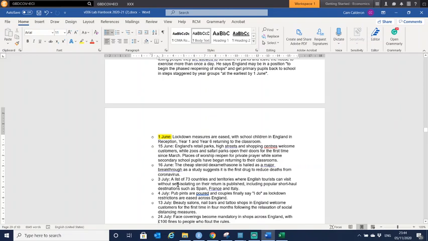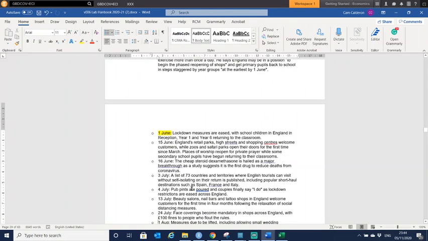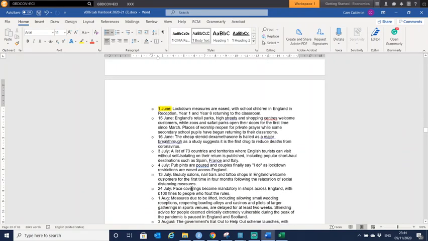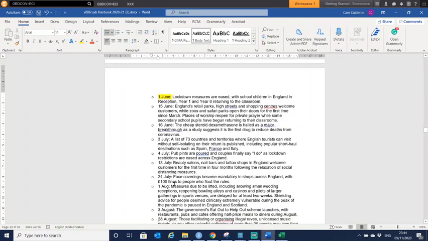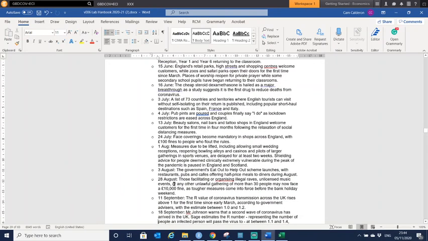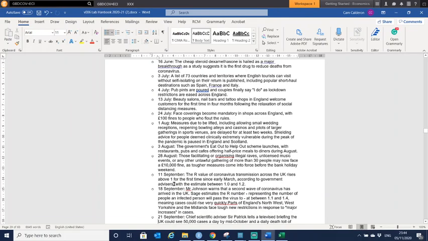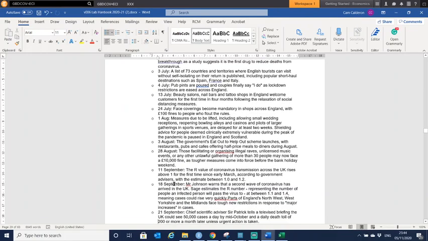On the 16th of June, the cheap steroid dexamethasone is hailed as a major breakthrough. On the 3rd of July, a list of 73 countries and territories where English tourists can visit without self-isolating was published. On the 4th of July, pints are poured and couples finally say I do as lockdown restrictions are eased across England. And as you can see, there are many news items like easing restrictions, and other news like locking down the country, etc.